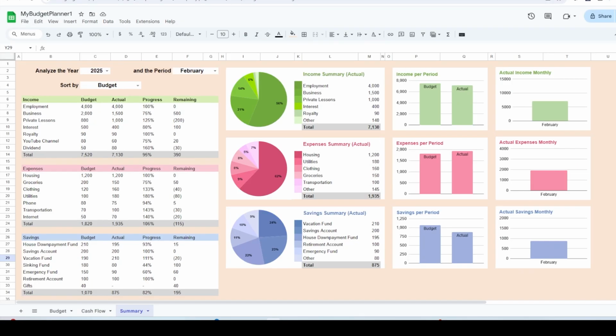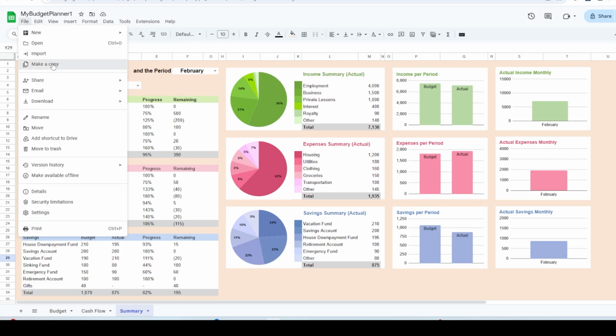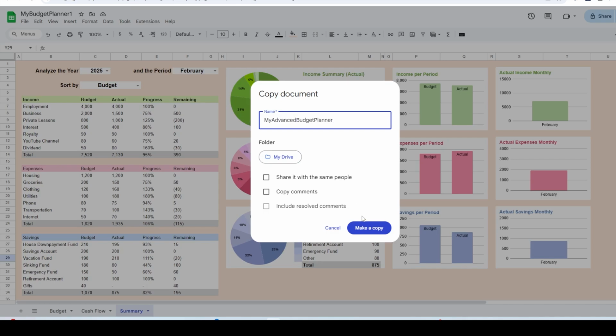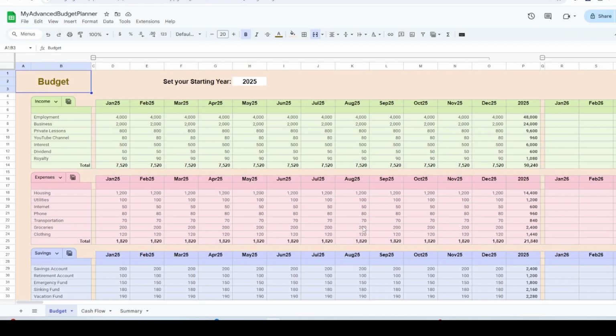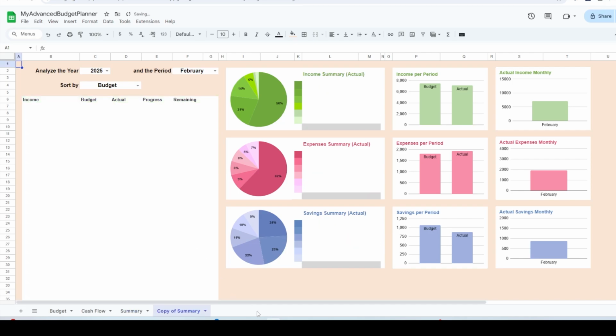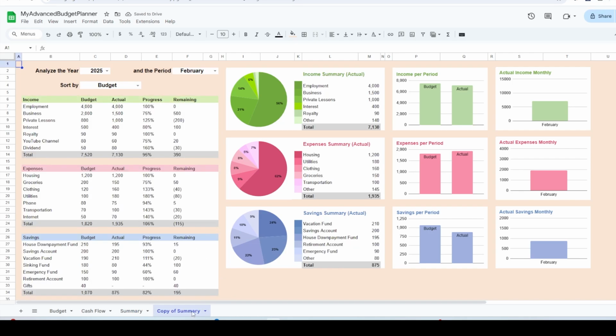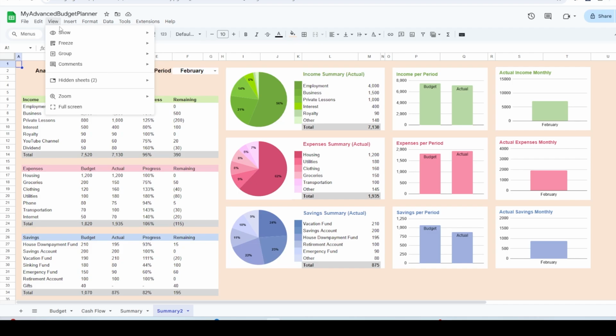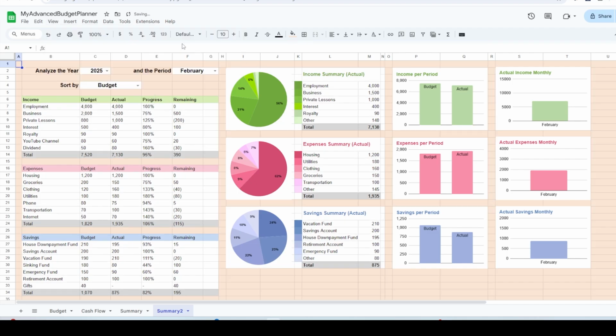Let's get started. Open your Ultimate Budget Planner in Google Sheets and make a copy. You can name it My Advanced Budget Planner. Then go to the Summary sheet, click the tab drop-down, and select Duplicate. Rename the new sheet to Summary 2. We'll now start adjusting the layout to accommodate a flexible period selector. Navigate to View, Show, and select Grid Lines.